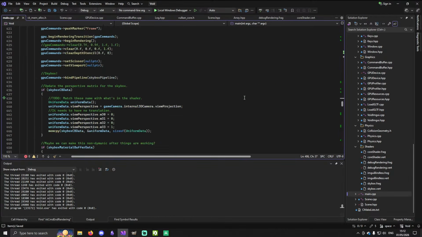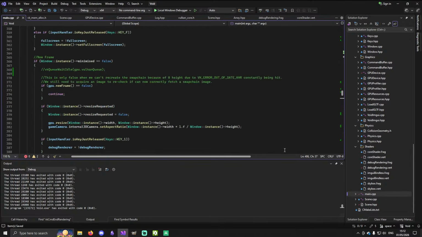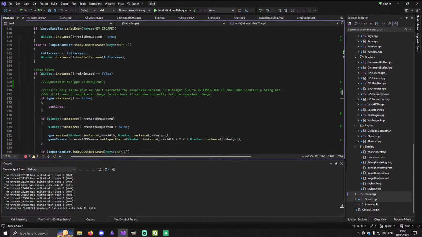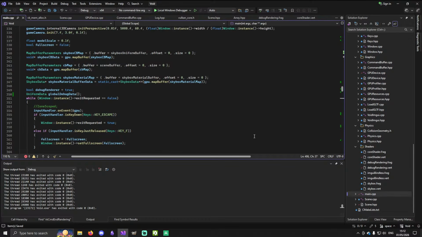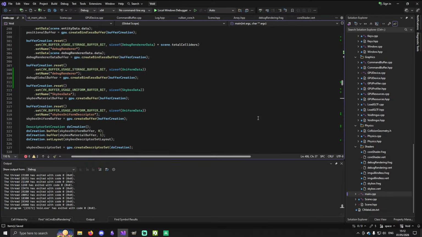Okay, so let's investigate this. Okay, so let's break things down. What I'm gonna do is dynamic rendering. I'm just gonna change how I deal with the store operation on setup. The store operation is the late fragment test. So how I deal with fragments at that point after the fragment shader pipeline stage.